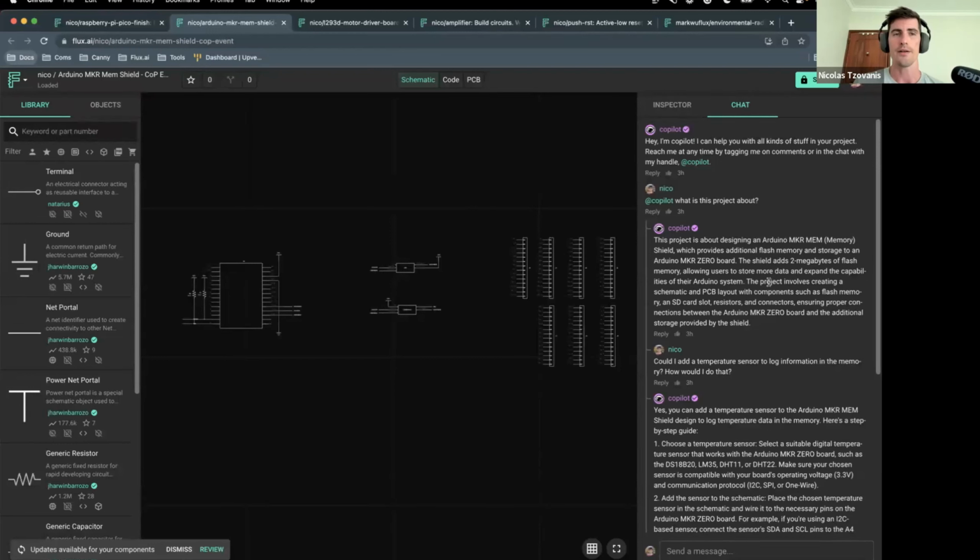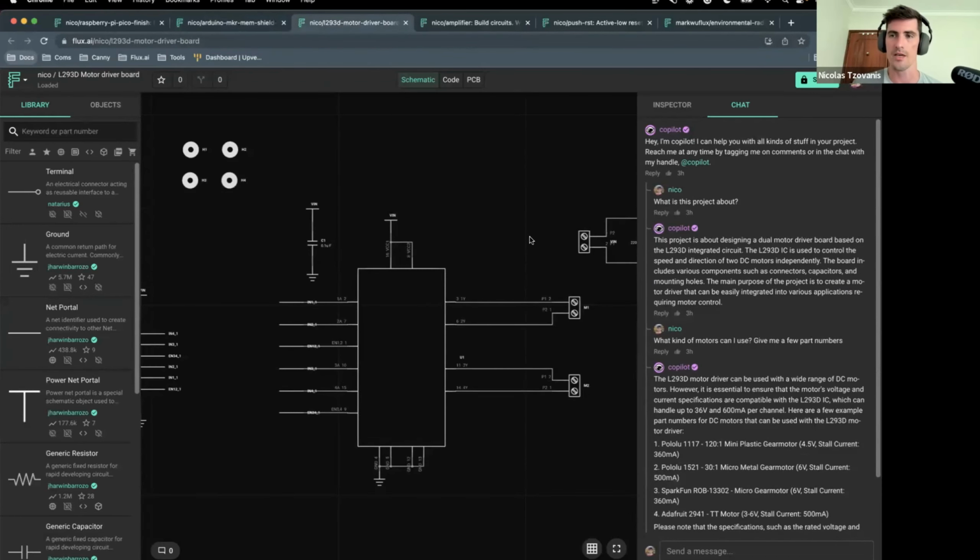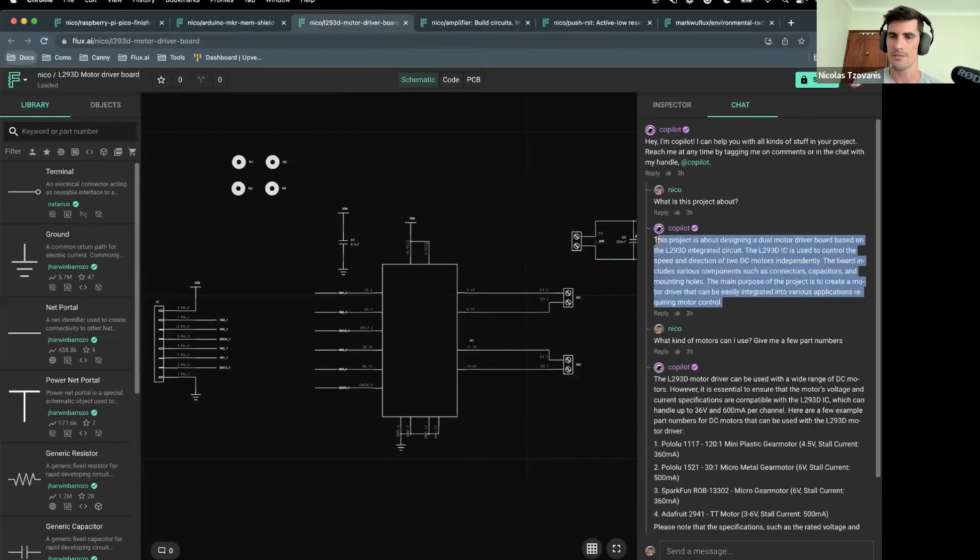Going back to that, the first workflow that Copilot enables that is not really possible with any other AI is asking Copilot about a specific project. In this case, I opened a project and asked Copilot what this project is about, and it answered by understanding the list of parts and how they're connected. Here's another example, exactly the same thing. It's very mind-blowing to see how Copilot really understands the context of the project.